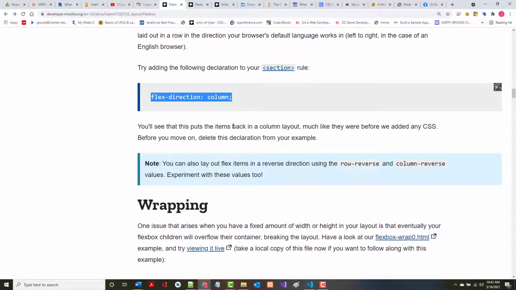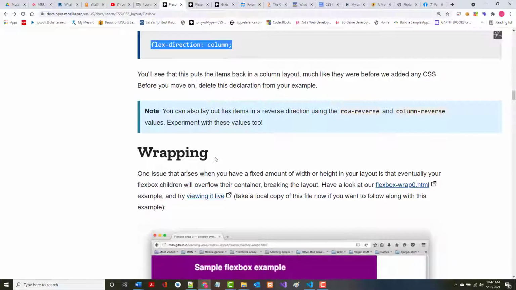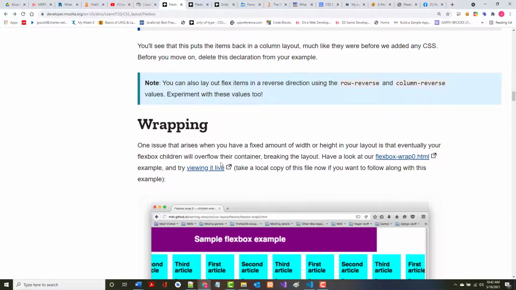All right. So it says you'll see this puts the items back in their original columnar layout. You can also lay these out in the reverse direction with row-reverse and column-reverse. It says experiment with these. Because I'm not in any kind of hurry to get through this, that's what I'm going to do. I'm going to give you examples of each. So I'm going to use the row-reverse and the column-reverse.